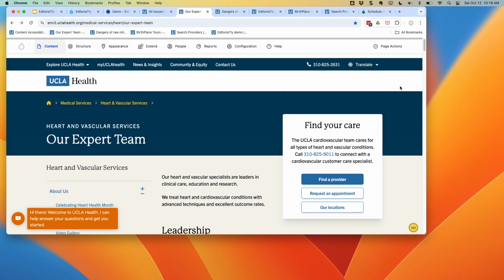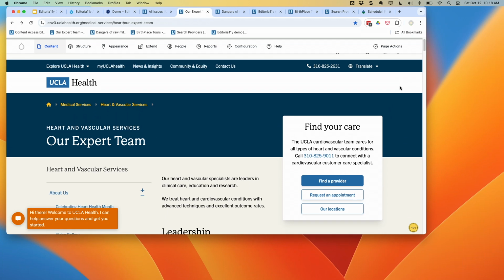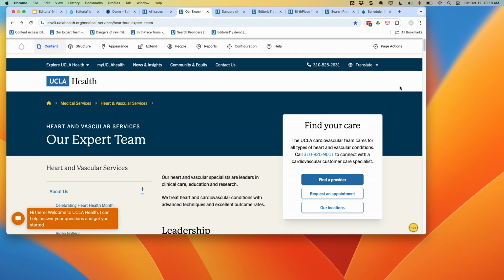It's another tool for you to use, and it will help the editors. To me, you'll need several tools to really make sure your site is accessible.